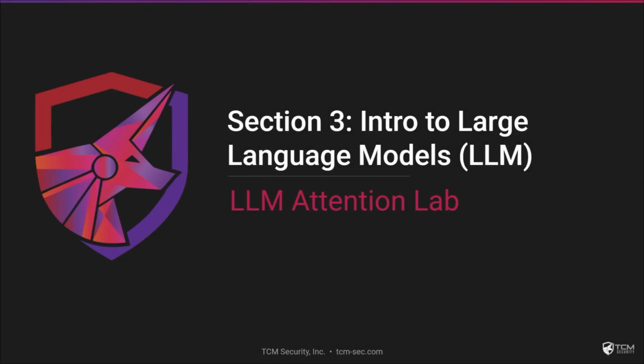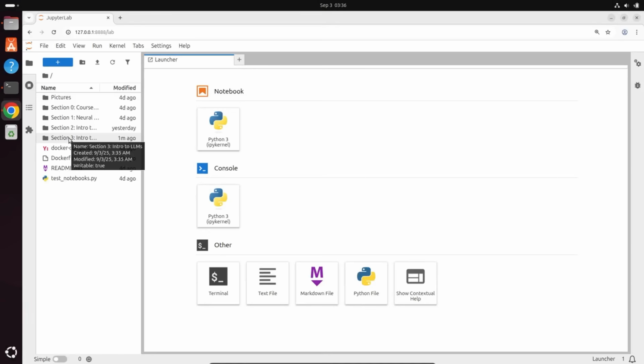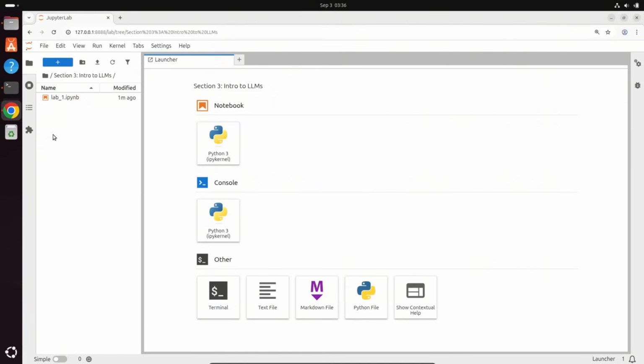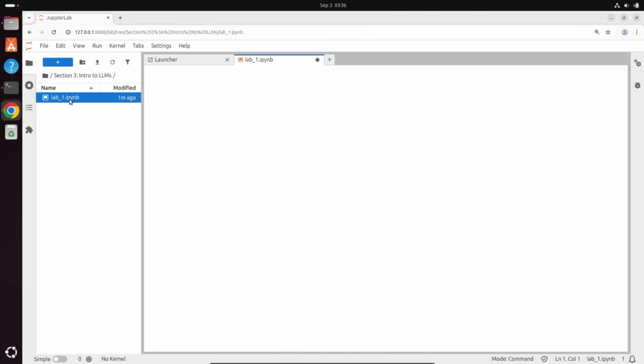In this lesson, we're going to be taking a look at a lab that's going to help visualize how LLMs are able to use attention to provide context. So we're going to be heading over into section 3 here and launching up lab_1.